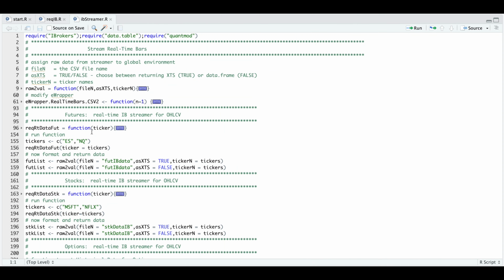Hey guys, today I'm going to be showing you how to stream real-time bars using Interactive Brokers. Now you will need a data subscription to get this to work, but in summary, what the script will do is, for either futures, stocks, or options, get the real-time bars and write to a CSV file in your working directory. And once you're done streaming or close the connection, we can read the file in.